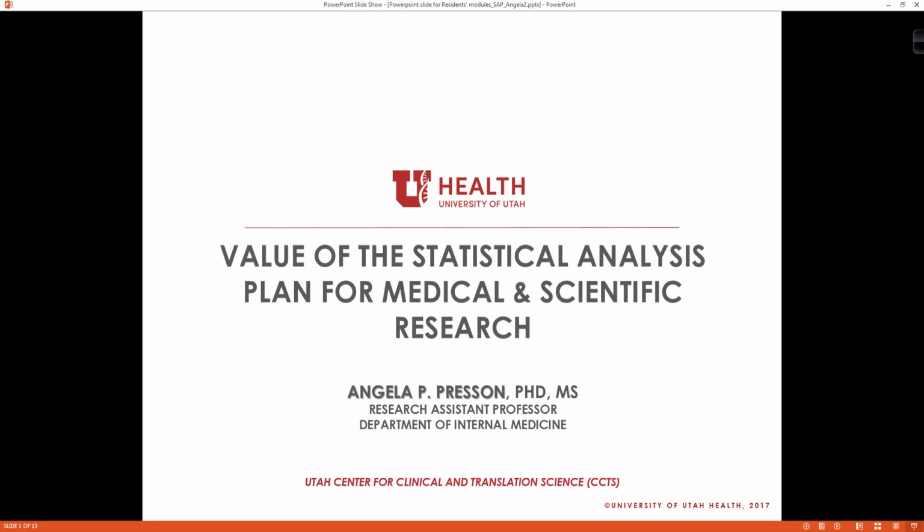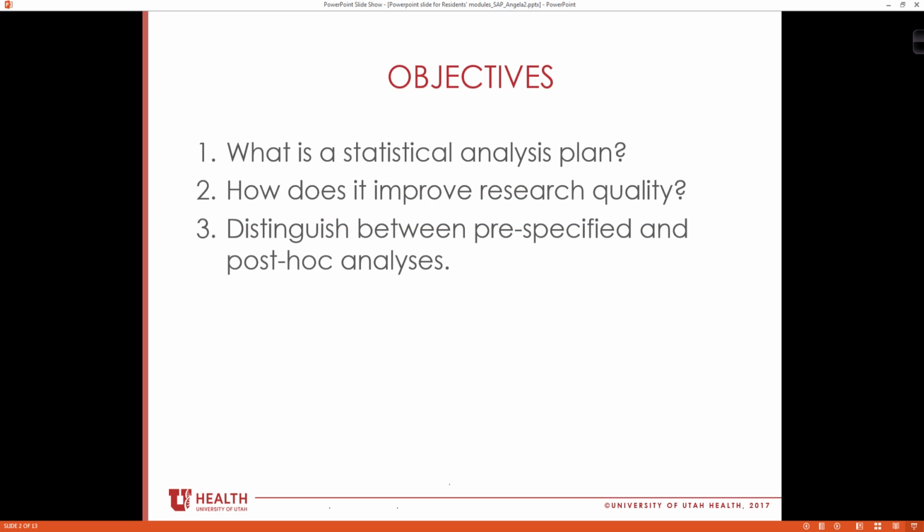This is Angela Cresson talking about the value of the Statistical Analysis Plan for medical and scientific research. At the end of this talk, you should be able to answer the question, what is a Statistical Analysis Plan, how does it improve research quality, and distinguish between pre-specified and post-hoc analyses.